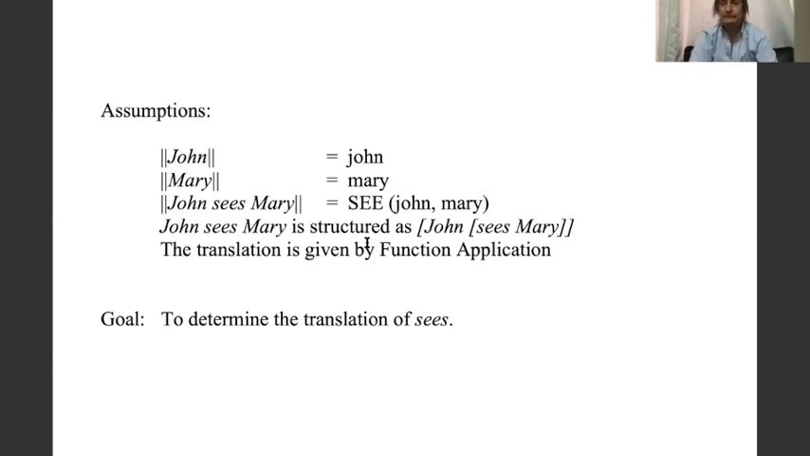Okay, now suppose we make the following assumptions. We assume that the name John translates as John, that the name Mary of English translates as the name Mary of predicate logic, and that the sentence, John sees Mary, gets translated as C applied to John, Mary.